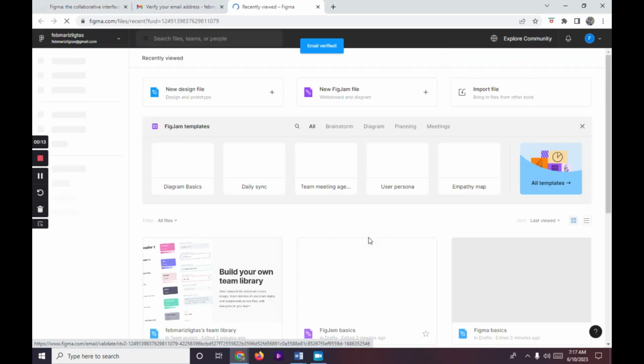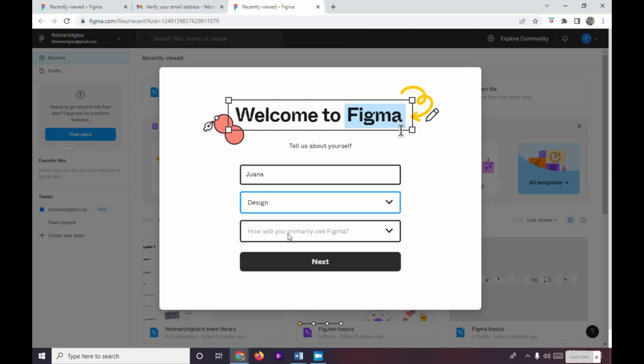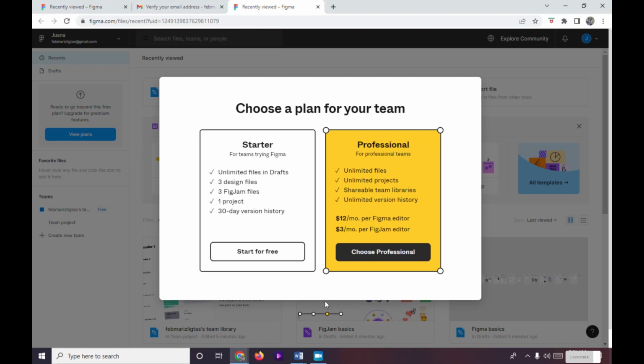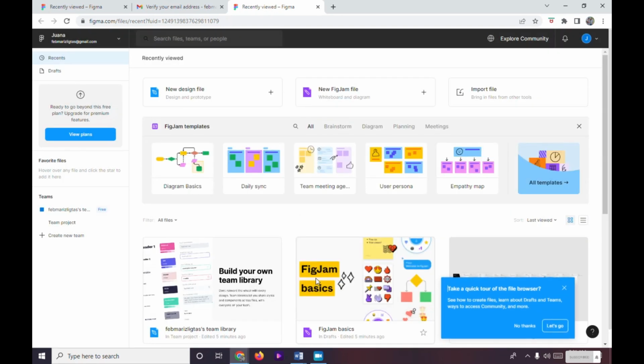As you've completed the verification process, Figma will have a series of questions for you. Just fill it in. After that, Figma will make you choose your plan. In here, for now, we'll choose this free plan. And click on this, I'll get started on my own.